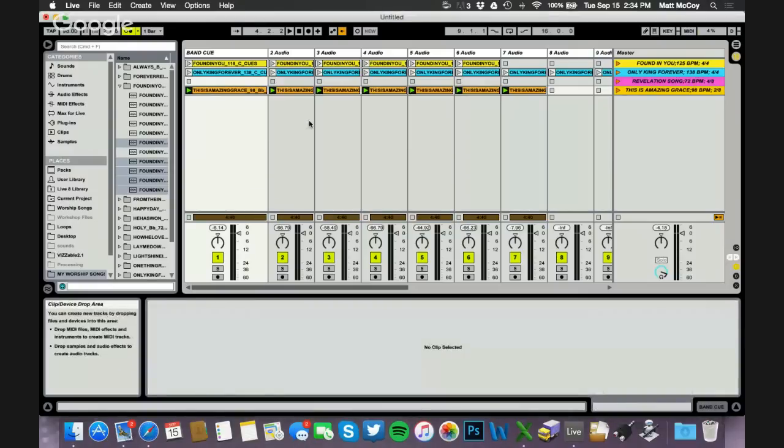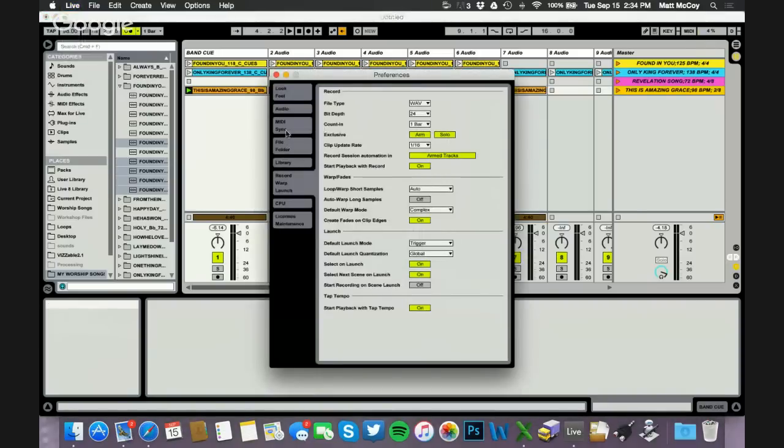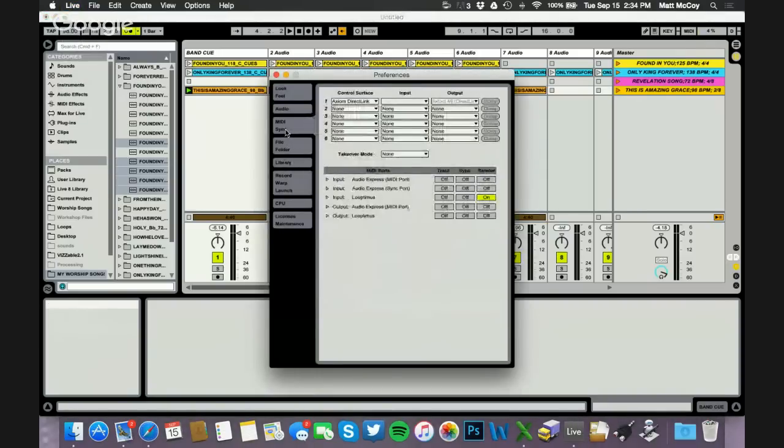All you do if you have an external MIDI controller is go to Live Preferences, go to MIDI, and if you've plugged your controller in, you'll see it listed there in the list at the bottom. So you'll see my Looptimus is here. I'm going to turn on remote. Let's talk about what these 3 options are. There's track, sync, and remote.